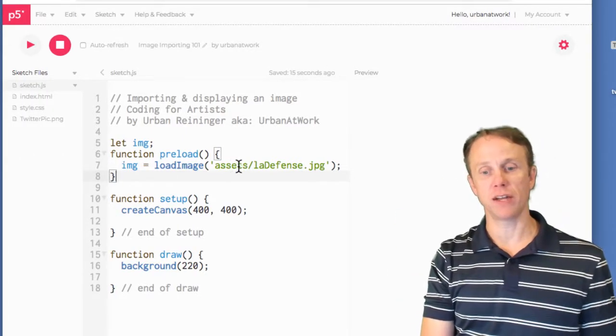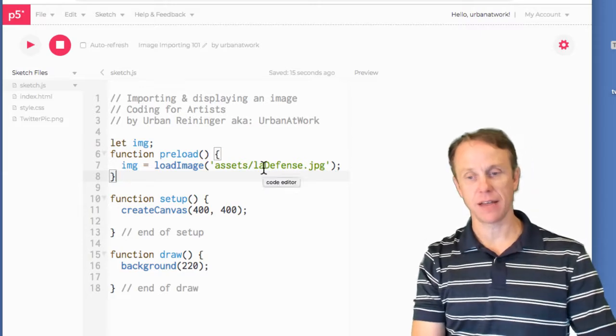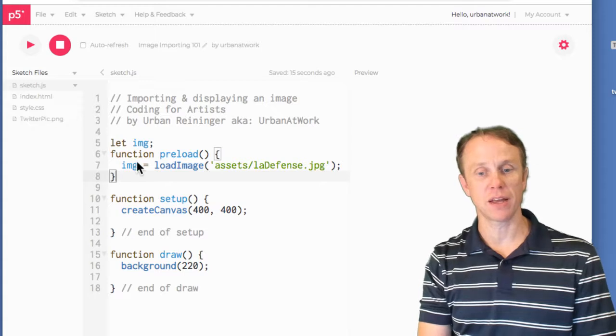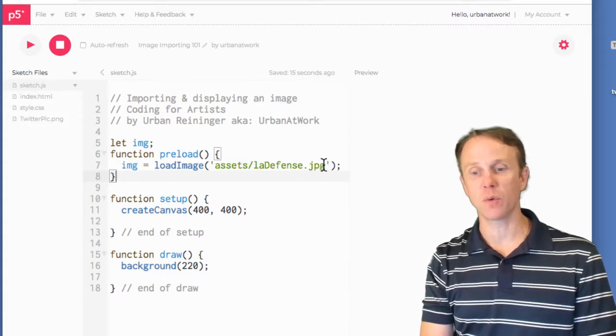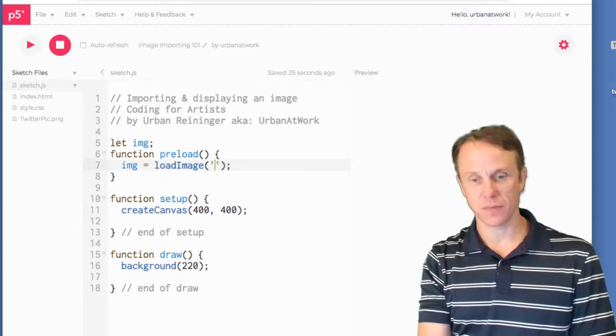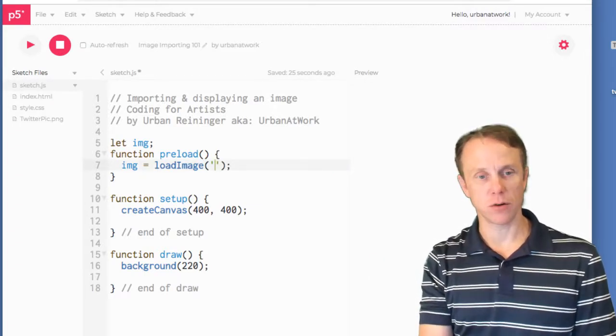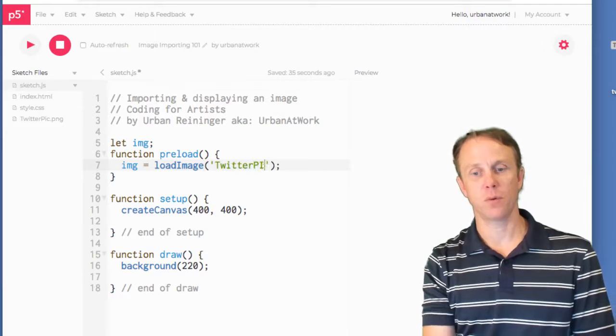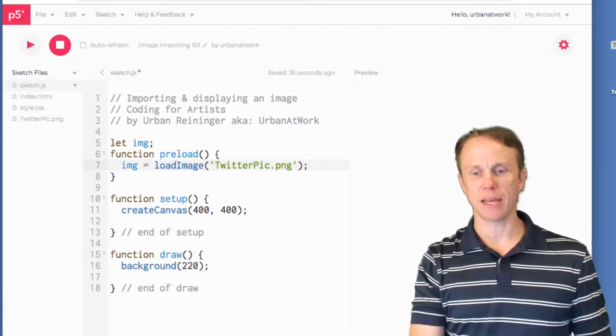Image, load image, assets, la defense. And that's not the one we have. The one we have here is the Twitter pic, and there's no folder. So what I'm going to do is take out everything that's inside those single quotes there, and I'm going to write in Twitter pic. Oops. And making sure I keep the same case.